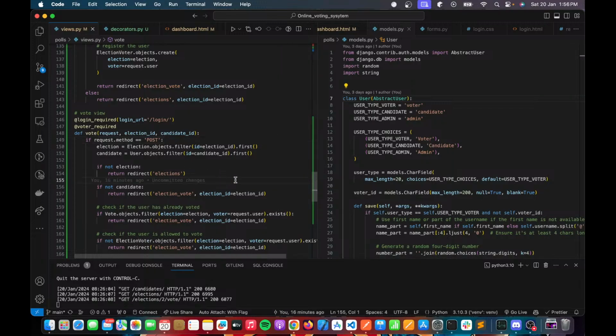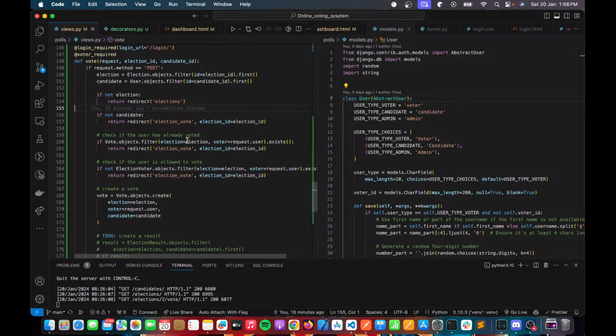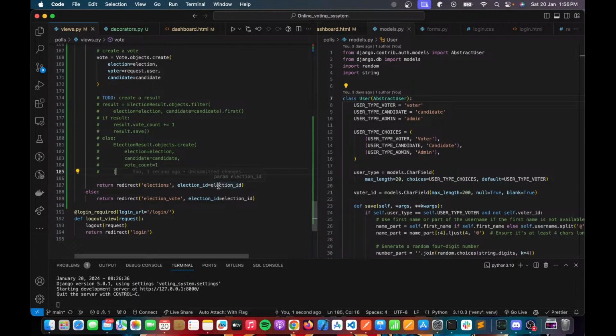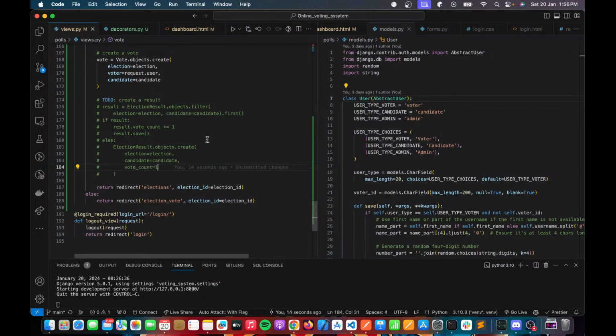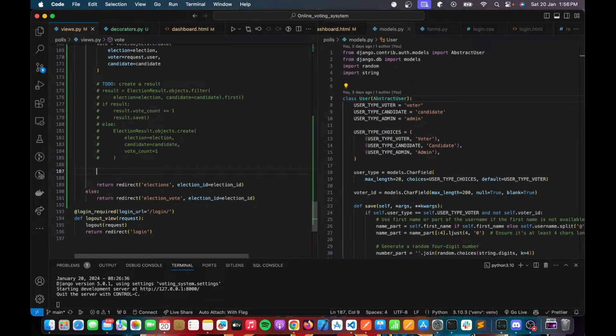What did I do just now? Yeah, inside the views in vote, create a vote and go back to election vote. No, go back to elections. Elections. Elections and I need to fetch all the elections.